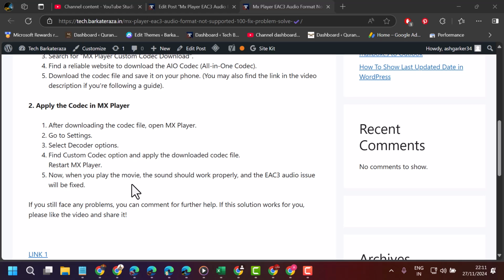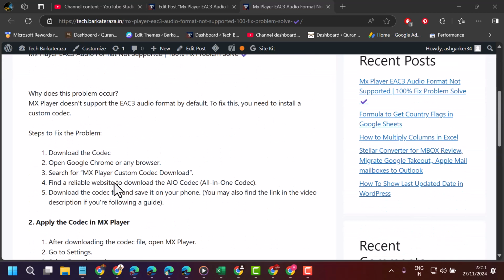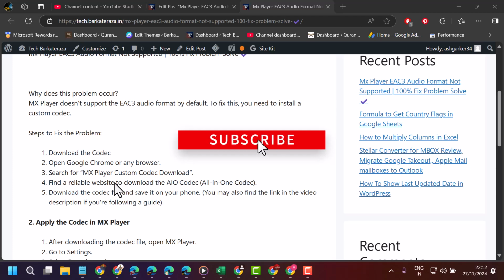Now when you play the movie, the sound should work properly and the EAC3 audio issue will be fixed. So this is the way, guys, you can try to resolve this problem.